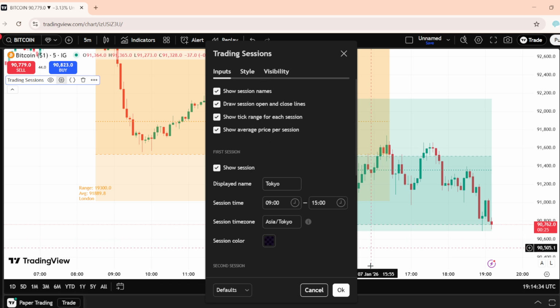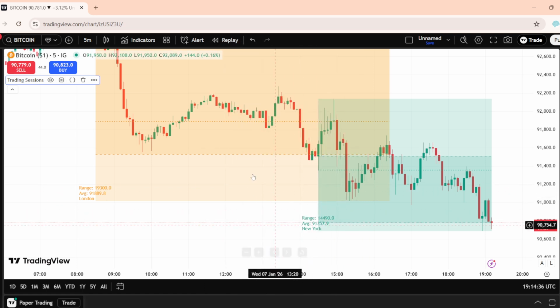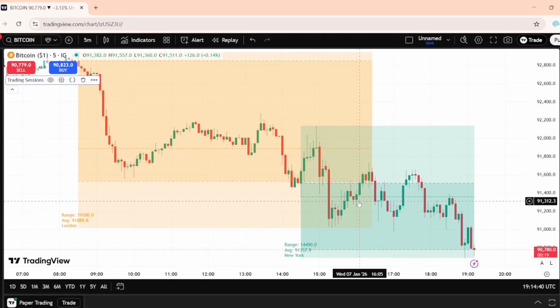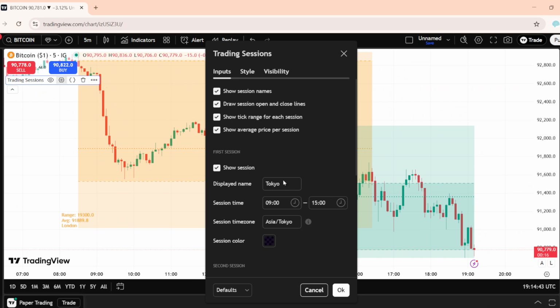When you're happy with the setup, click OK to apply your settings. Your chart will update immediately, and you can start analyzing how price reacts around session boundaries, overlaps, and key opens. If something looks off, you can always return to the gear icon and tweak the sessions, time zones, or colors until everything lines up with your trading routine. That's it for setting up a session indicator on TradingView.